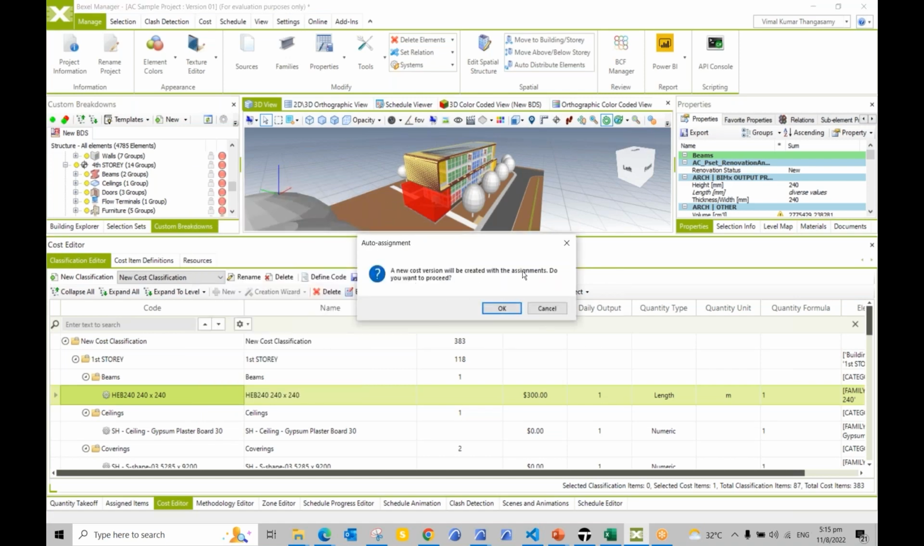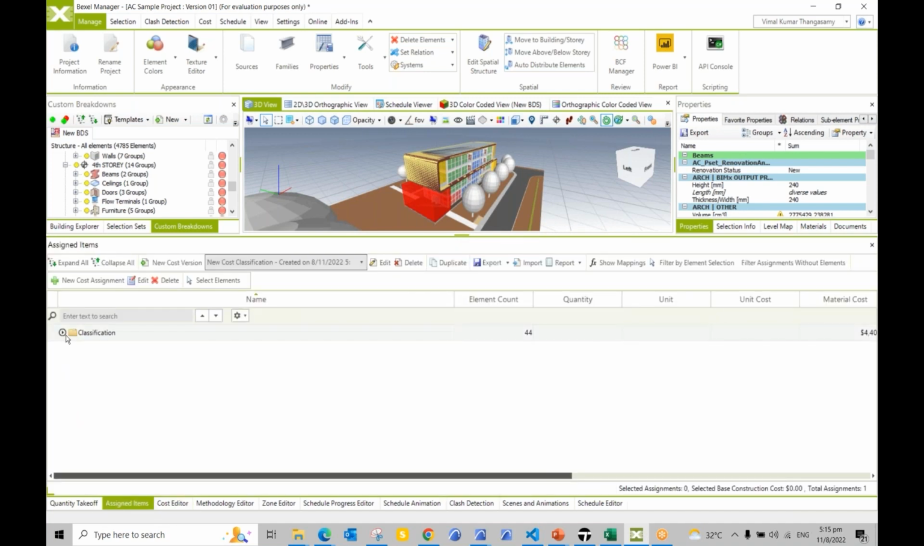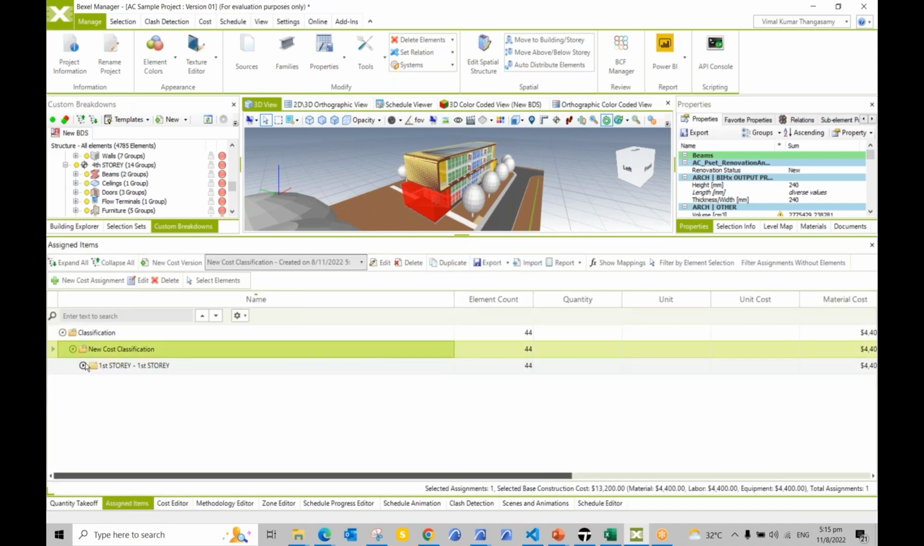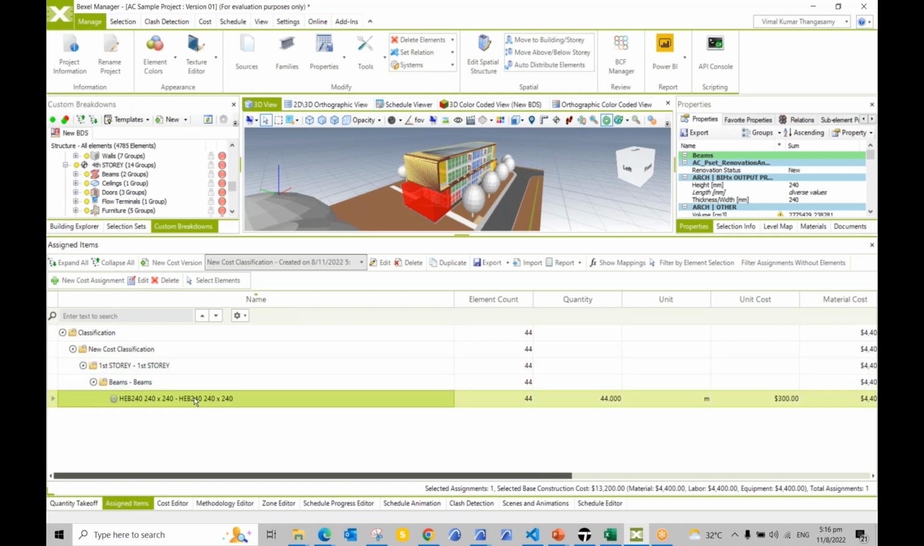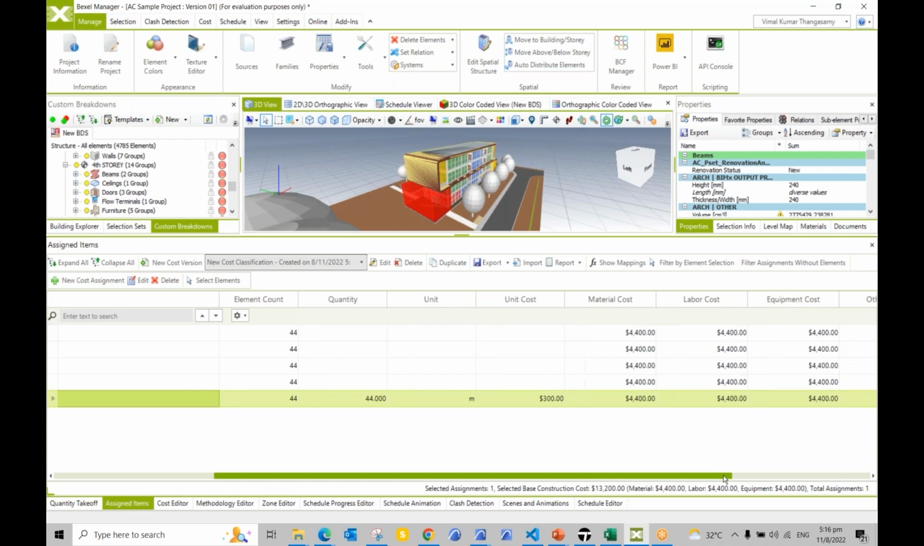Okay, so a new cost version will be created, and then click proceed. So now you can go to the assigned items. We have just created this assignment, which is the beams, and there are 44 beams inside this project, and the total length of the beams is 44 meters, and the unit cost is this much, and we have the material cost for the beam inside this project.